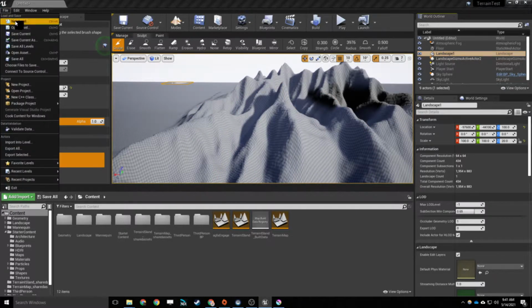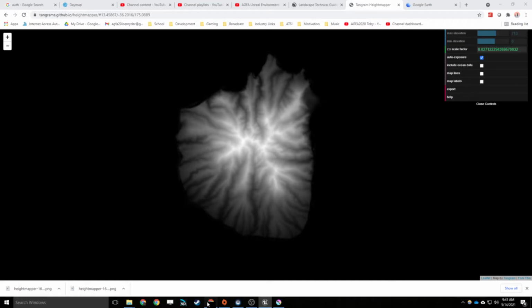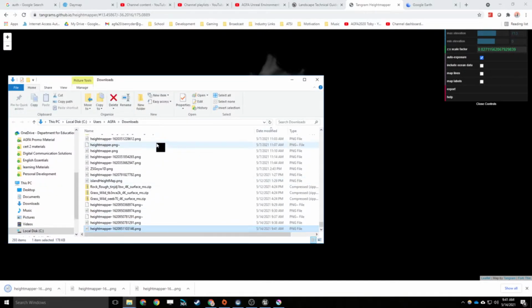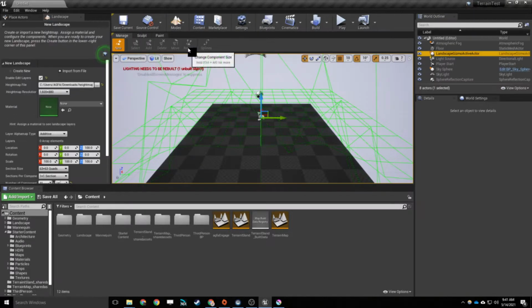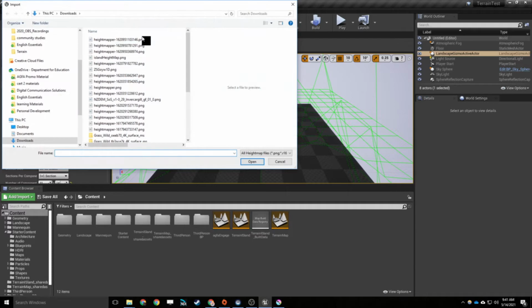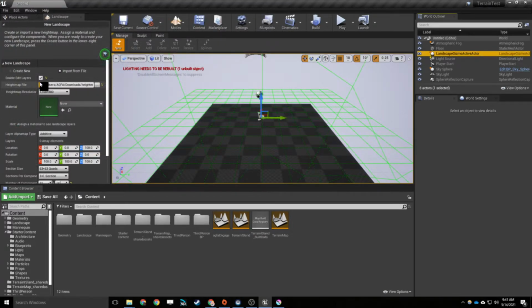If I go here to new level, we can have a look at what happens if we simply take the export data. So we'll take that, go show in folder, there it is. The process for doing this is going here to modes and then landscape, and then we select the latest in the downloads folder, and you'll notice that this little exclamation mark comes up. As we hover over it, it says this appears to be a color PNG and grayscale is expected. So we need to convert it from a color PNG to grayscale.